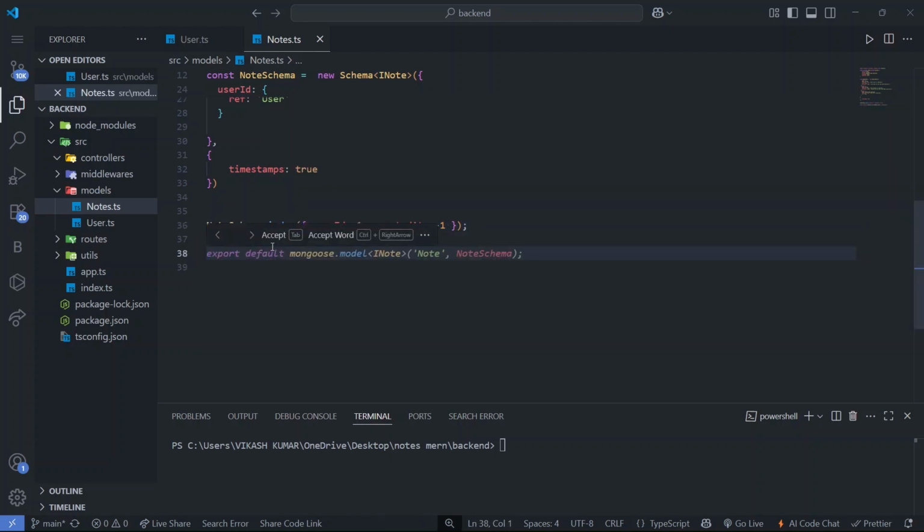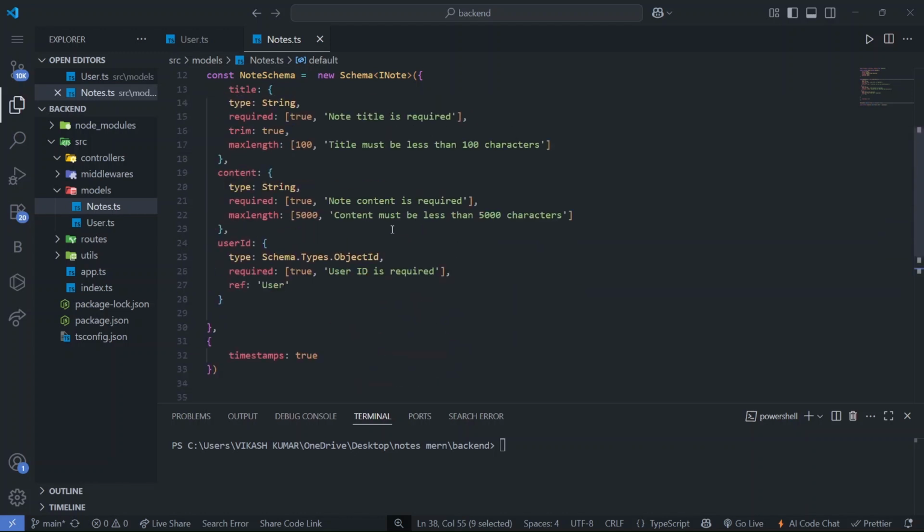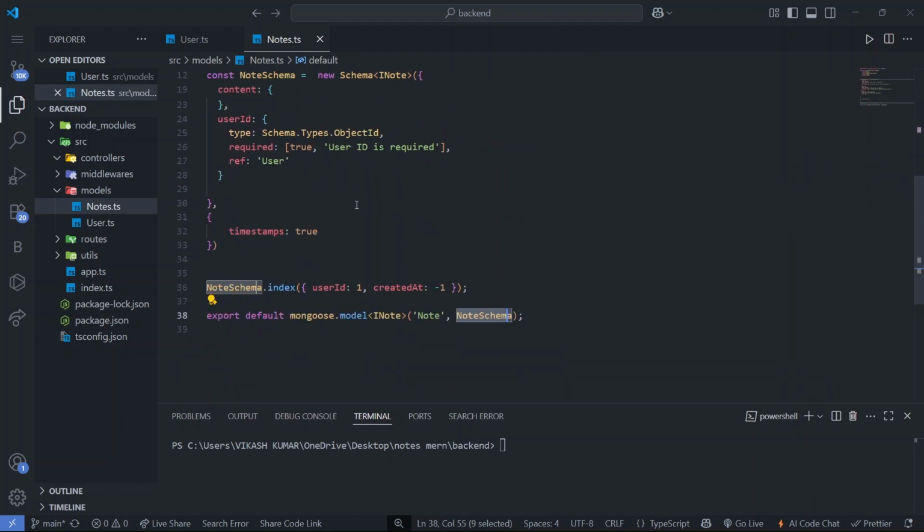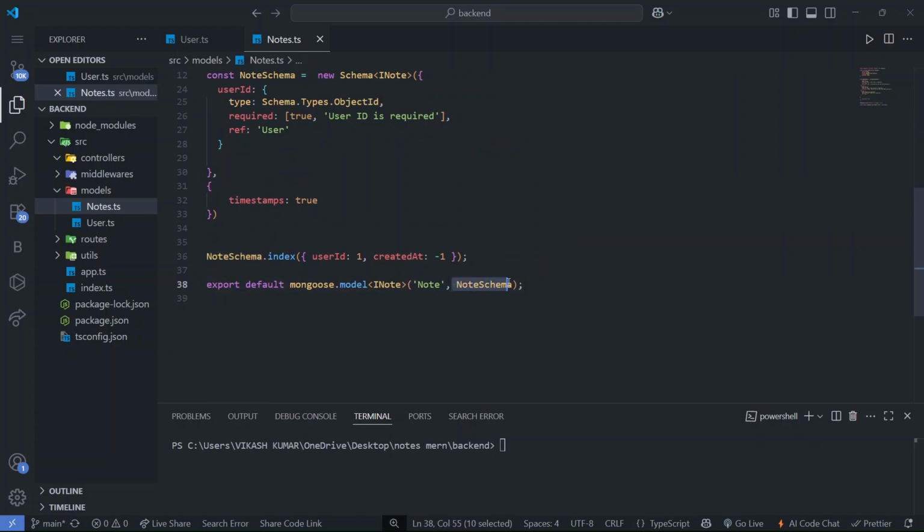So here we can export this. Export default mongoose.model. This model we can export with this type, and the name of the model is Node. And here we pass the parameters, like we have a node schema. So we have passed the second parameter, node schema, and the name of this model, Node model. So we have created our node model, right?